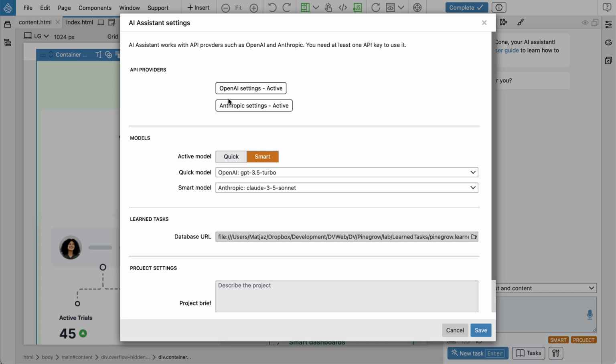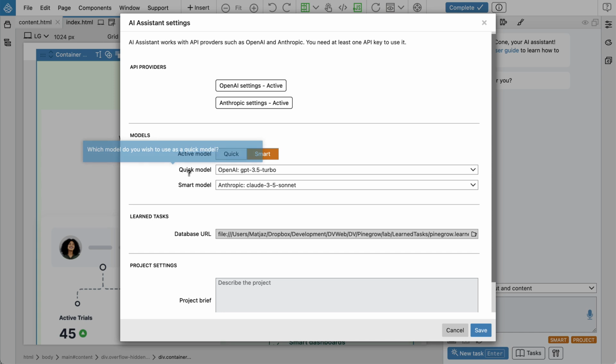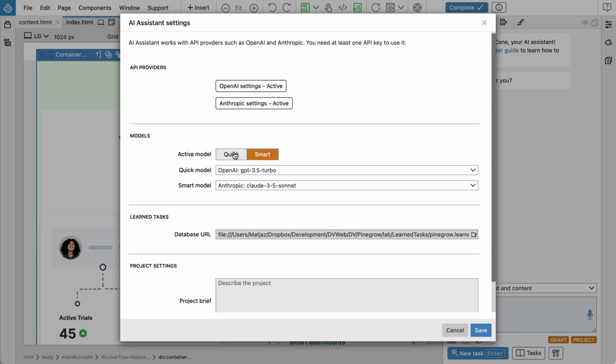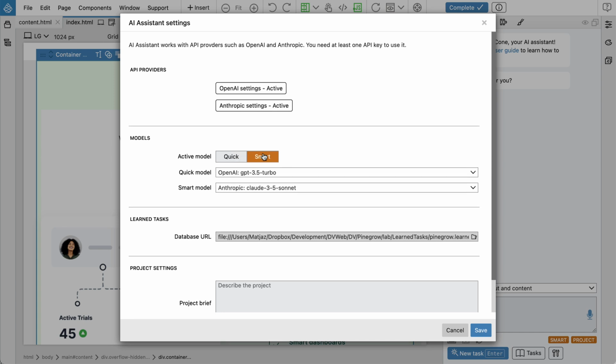So I will not go too much into details. I just want to show you what's new in the panel. So once we select the providers, we then can select two models. One is quick and one is smart. So in the past, this referred to GPT 3.5 and GPT-4, but we can mix and match.